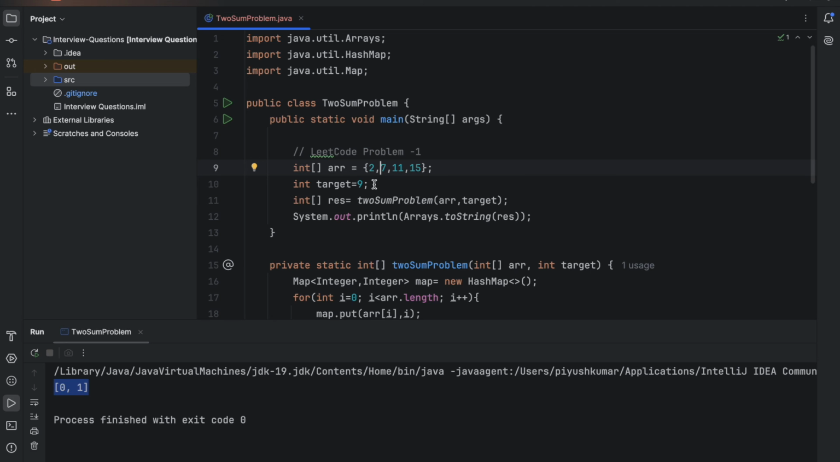So this is how we'll be solving it, and I have written the code in Java. So this is the implementation of the two sum problem in Java. I hope guys I was able to make you understand. If you don't understand, let me know in the comment section.